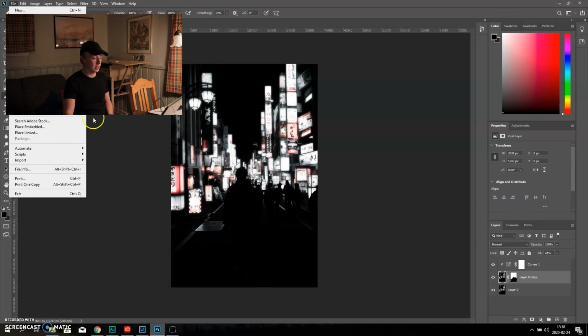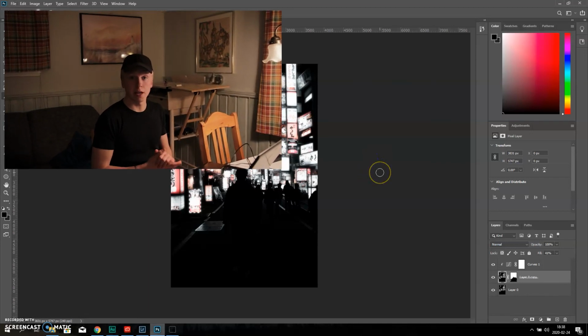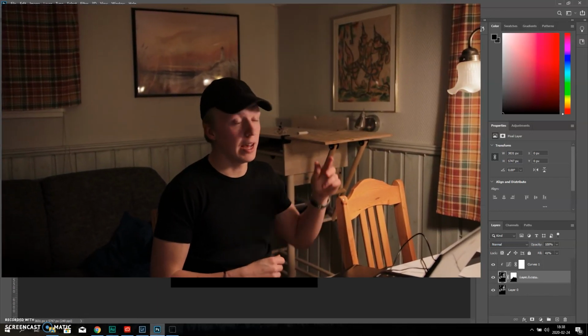And when you're done, happy with the image, you can either just go up here, save the image, and it will update and you will have the new version back in Lightroom. Or you can just go save as and then save it as a JPEG, PNG, whatever you like, and upload it to Instagram.